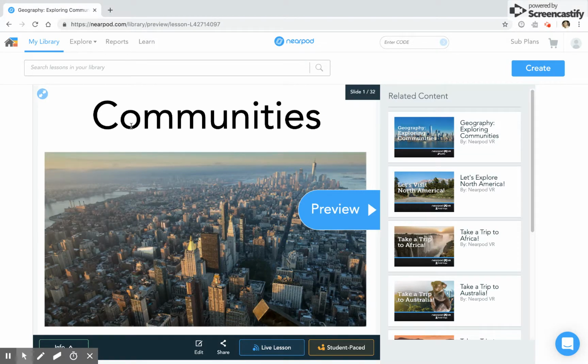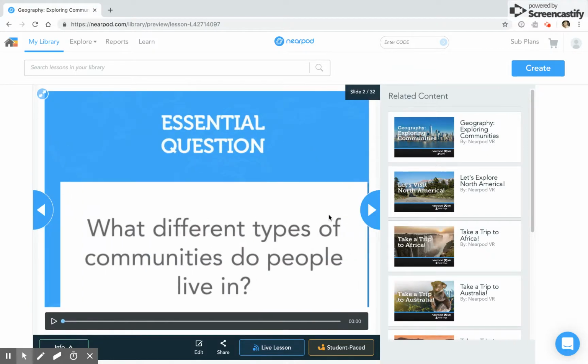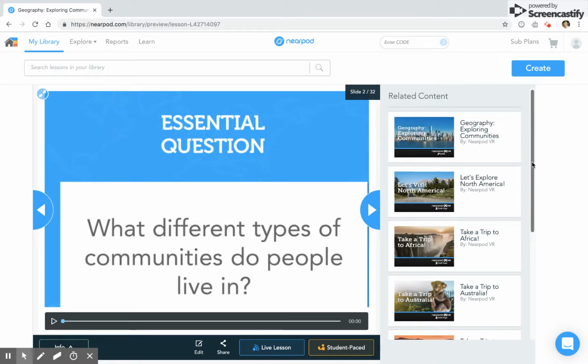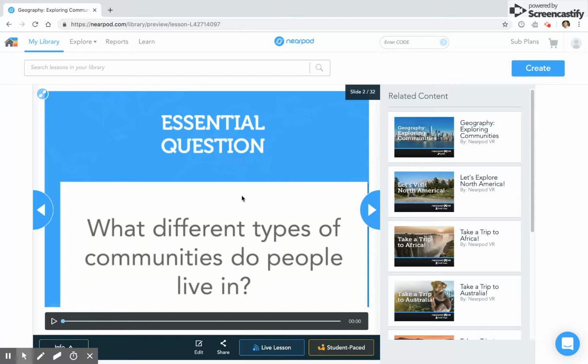This will show you the title, Communities. It'll give you a picture of communities. It shows you the essential question: what different types of communities do people live in? Of course, when I created this, my students were not yet ready for some of these words. And even when they were ready, there were some students that I needed to accommodate.